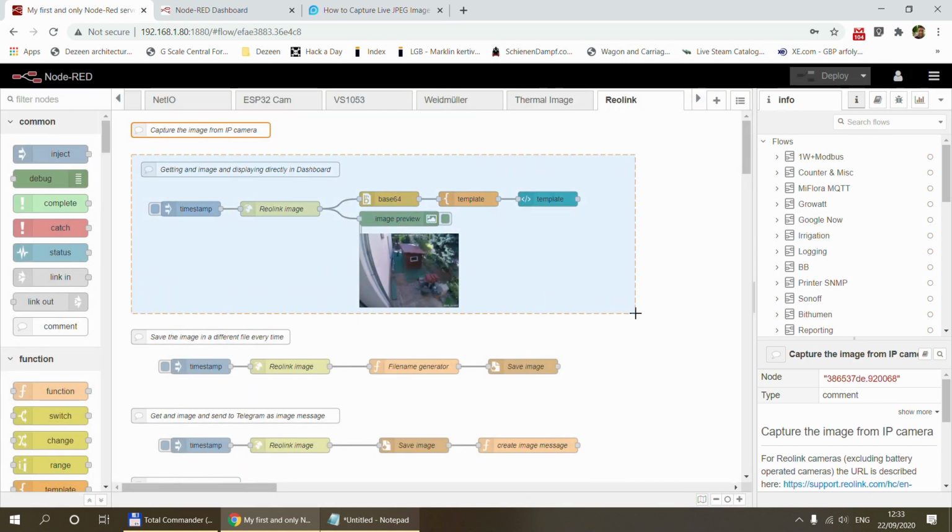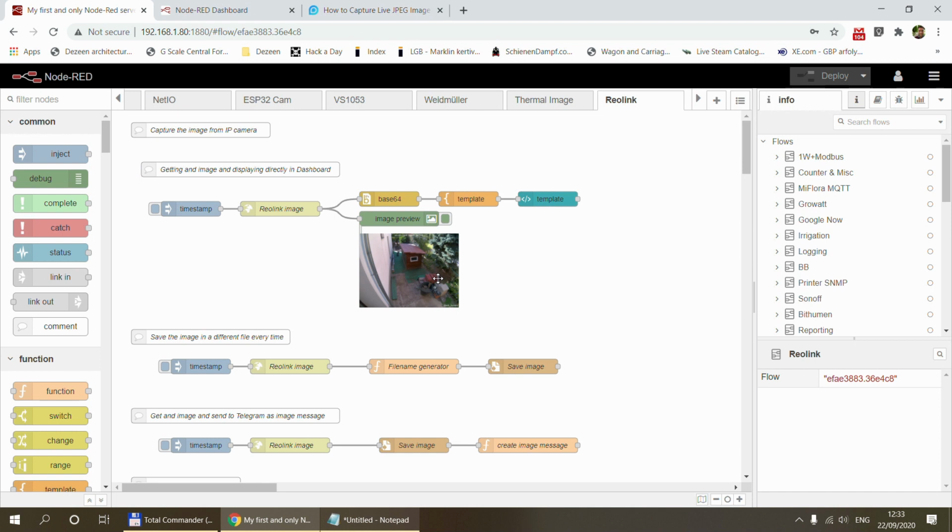So the first is, let's capture an image from the camera. I'm going to use the RLC522, which is looking at my backyard, so the side of the house and some leftover construction material, so not an ideal place. If I click on this inject node, it's going to request a new image from the Reolink camera, and then you can see here. So let's look at this flow in detail.